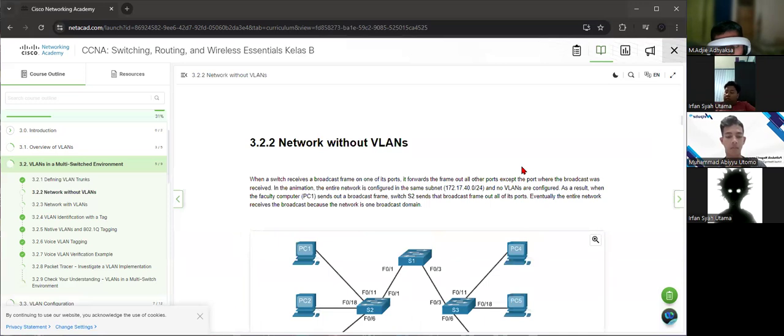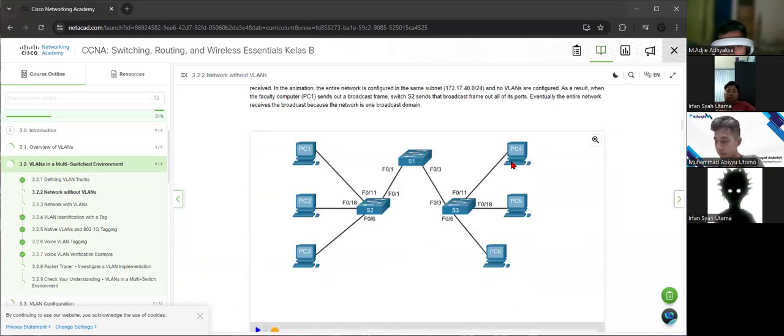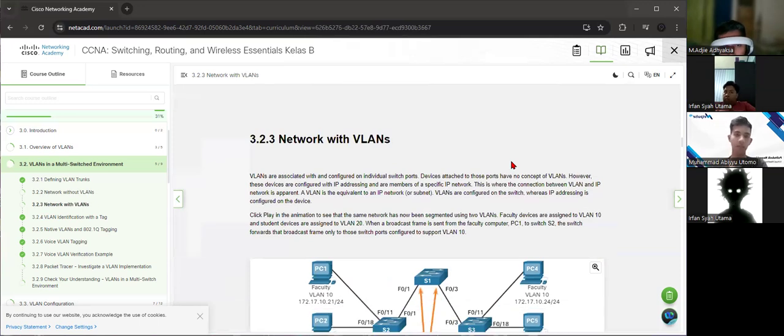Network without VLANs. When a switch receives a broadcast frame on one of its ports, it forwards the frame out of all other ports except the port where the broadcast was received. Network with VLANs. VLANs are associated with and configured on individual switch ports. Devices attached to these ports have no concept of VLAN. However, these devices are configured with IP addressing and are members of a specific IP network. This is where the connection between VLAN and IP network is apparent. A VLAN is the equivalent of an IP network or subnet. VLANs are configured on the switch, whereas the IP addressing is configured on the device.